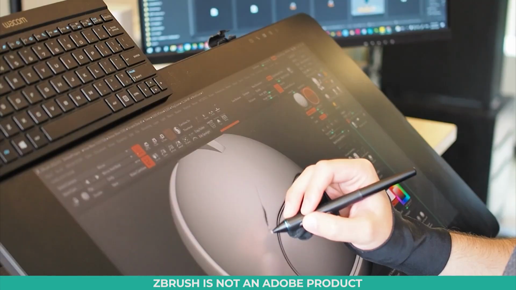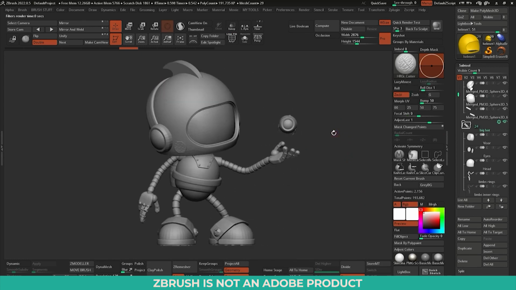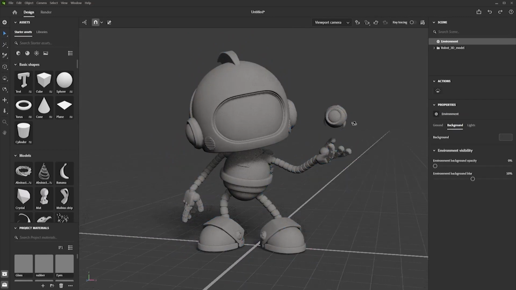For a project like this, I use something like ZBrush to model and sculpt the base of the 3D object and then export it to Adobe 3D Stager. And this is where I can have a lot of fun with materials and lighting.